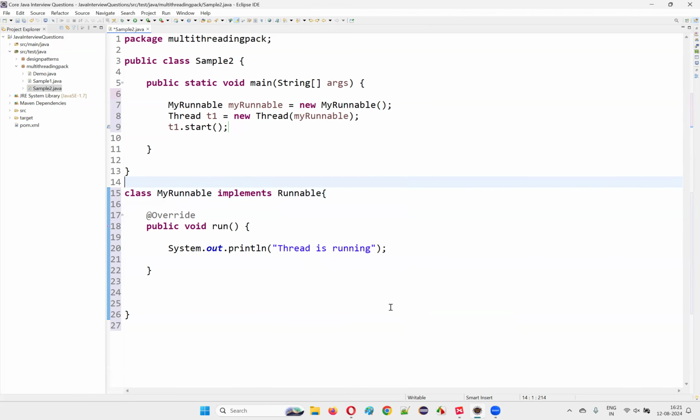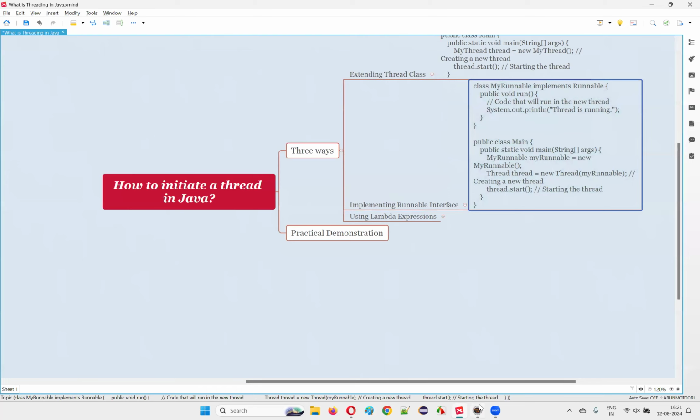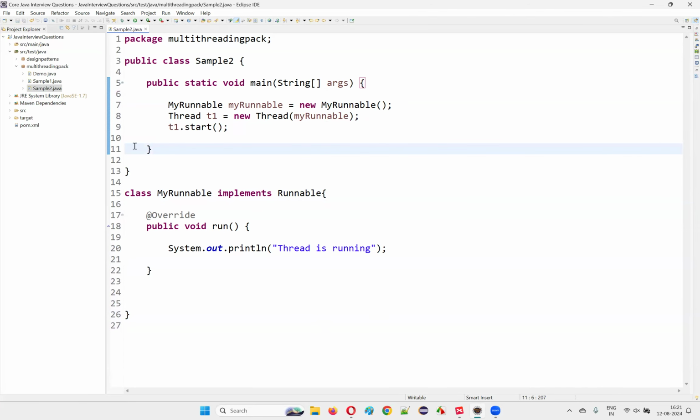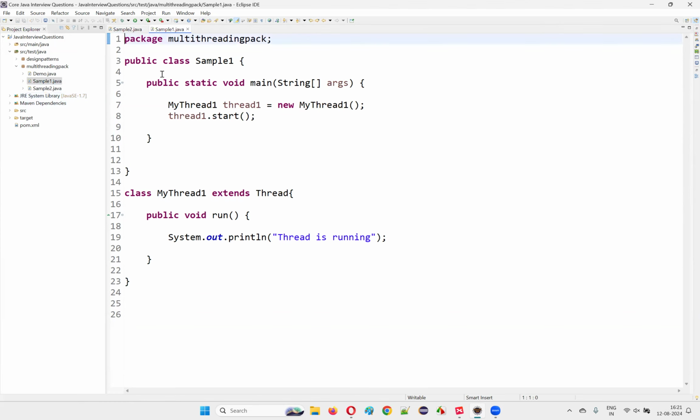Using the Runnable interface, we can initiate the thread like this. Run this code, and if thread is running is printed, it means it's working fine. You can take the screenshot of this code, and I have also provided this code here, guys. Either you can take the screenshot of this code to practice this, the second way, the Sample2 way. Hope you have taken the screenshot. Even Sample1 also, you can take the screenshot.